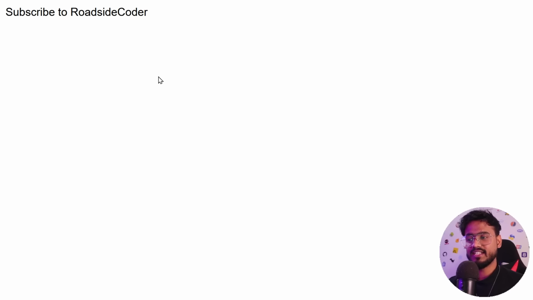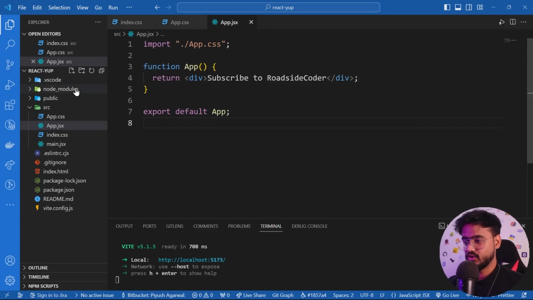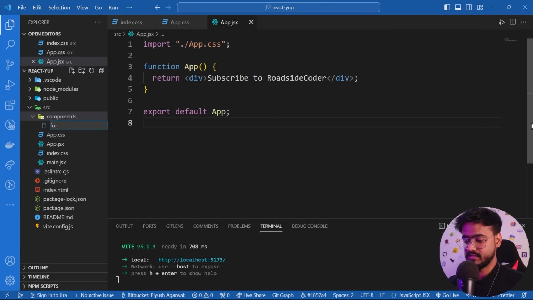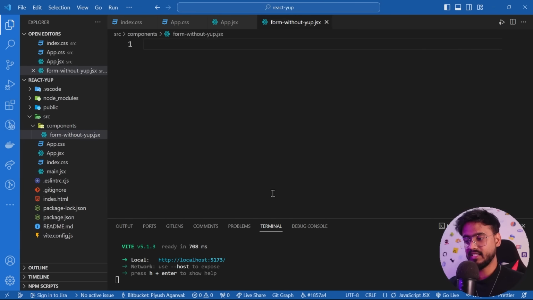Now let's try to recreate that form UI that we saw at the starting of this video. So I'm going to simply create a new folder over here for components. And inside of it, I'm going to create a file which I'll call FormWithoutYup. So in this component, I'm going to implement the form validations without using any library, without using Yup, so that even if you had to implement custom validations in your company, you can do that as well.